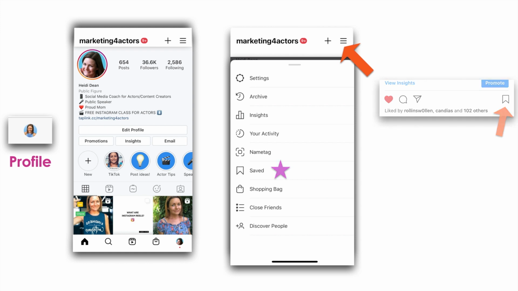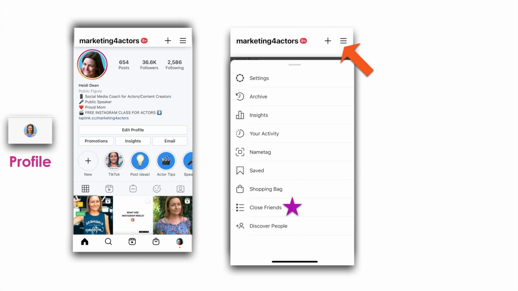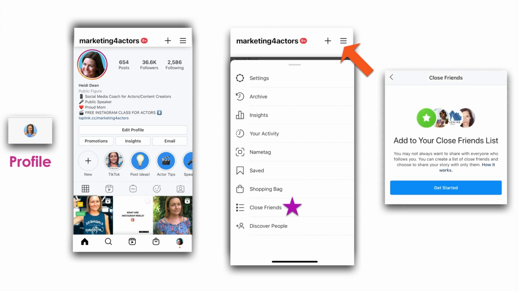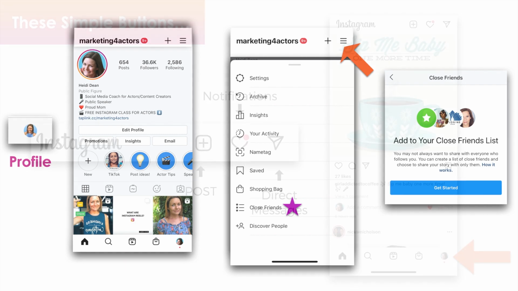Pretty cool, right? Now, the other feature that can be really quite useful is called close friends. There may be certain Instagram stories you put out there that you don't want the whole world to see, so you can create a close friends list and selectively decide that you want to send some stories to these people.